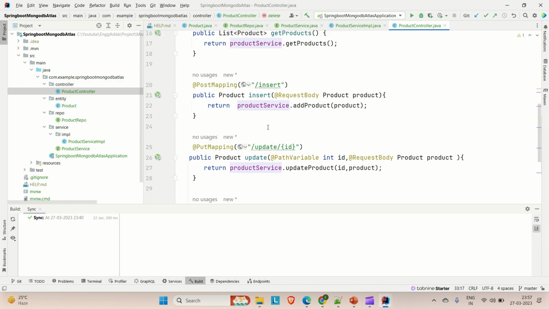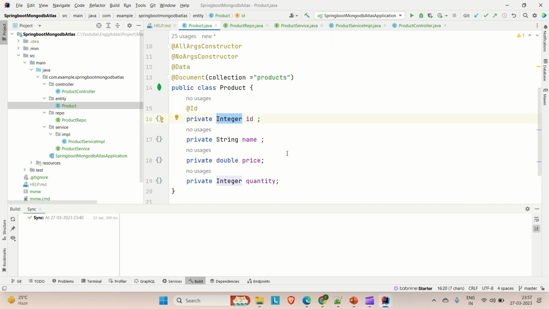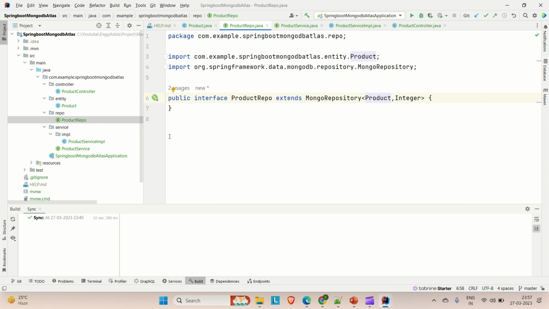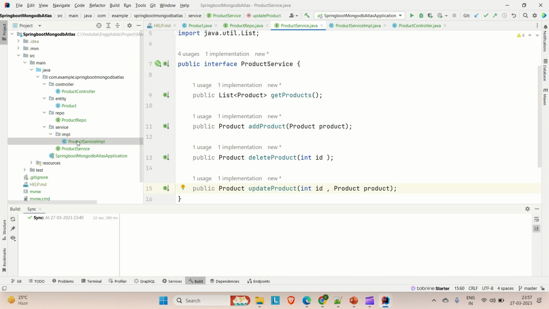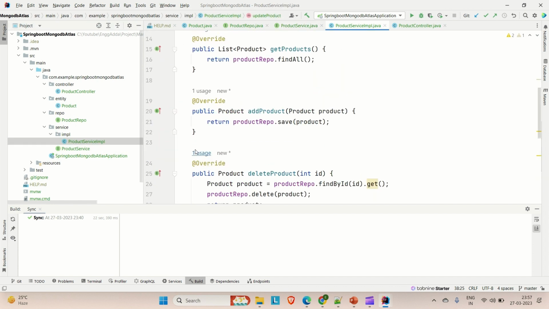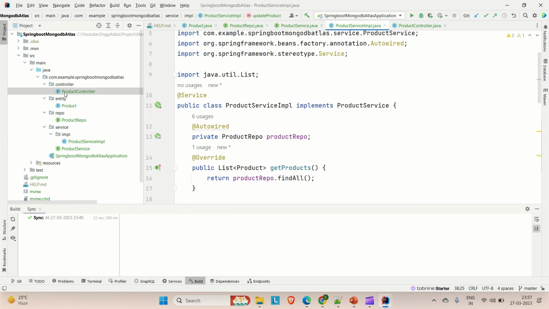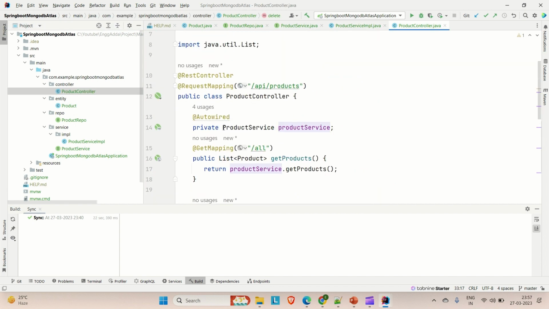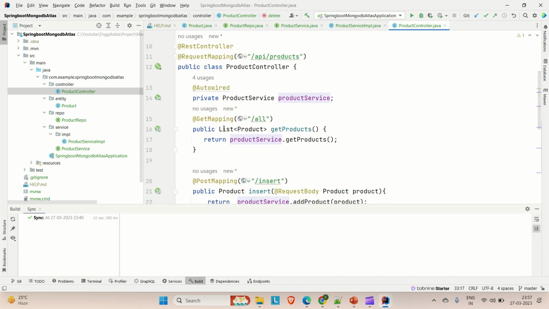So we are good. What we did, we created the product entity. We passed a couple of attributes here. We created the document. Then we created this product repository interface, extended with the Mongo repository, created the product service, created the product service IMPL and did the implementation. And then finally we created the product controller for the API, and we are good now.